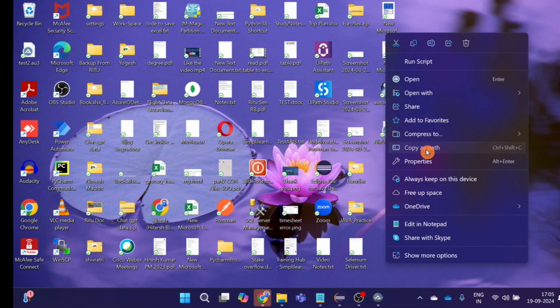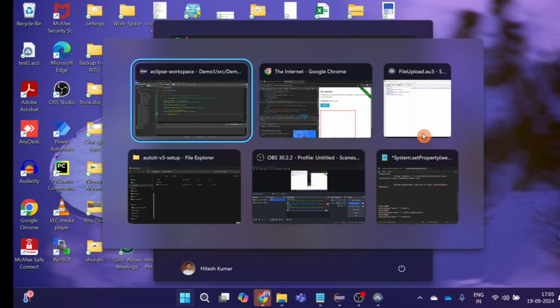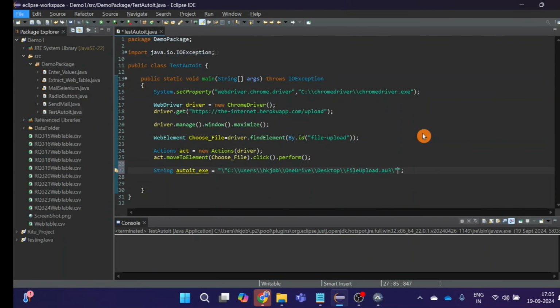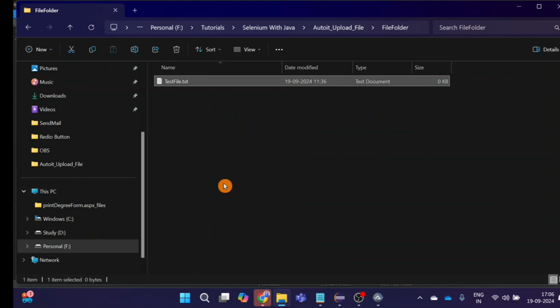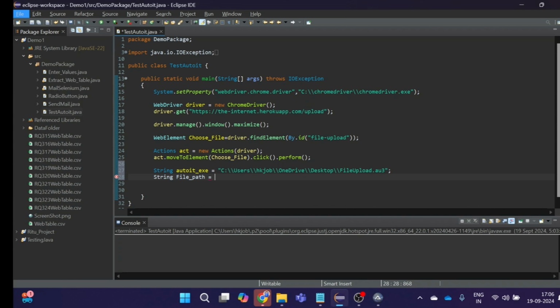Right click and copy as path into the Eclipse and paste here. Okay, remove this extra double quotes and slash. Now in the end I'm creating another variable for file in file path. This is the file that I want to upload on web page. Okay, right click and copy as path. Go on Eclipse, paste the path and semicolon.